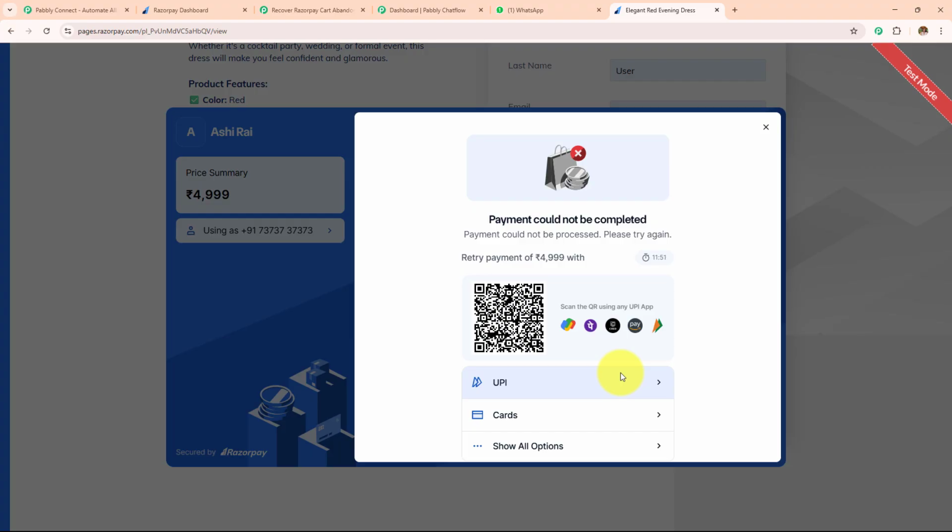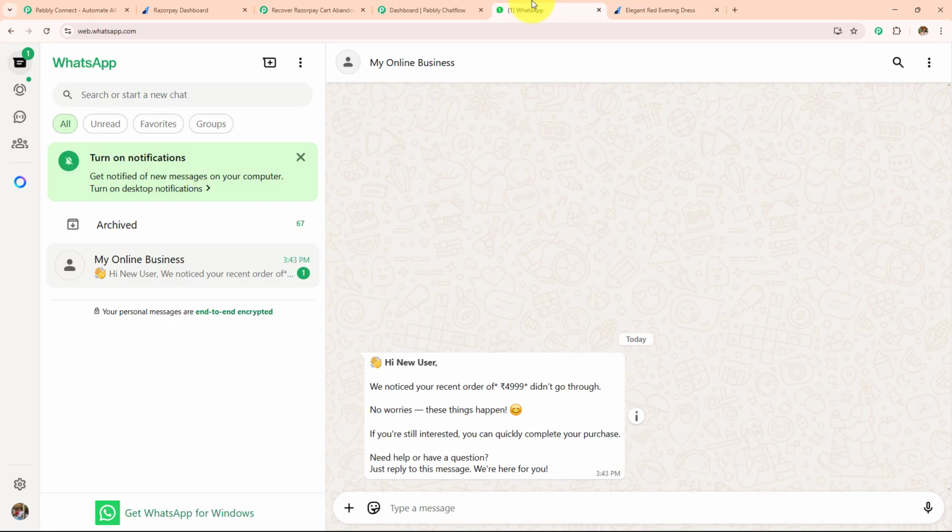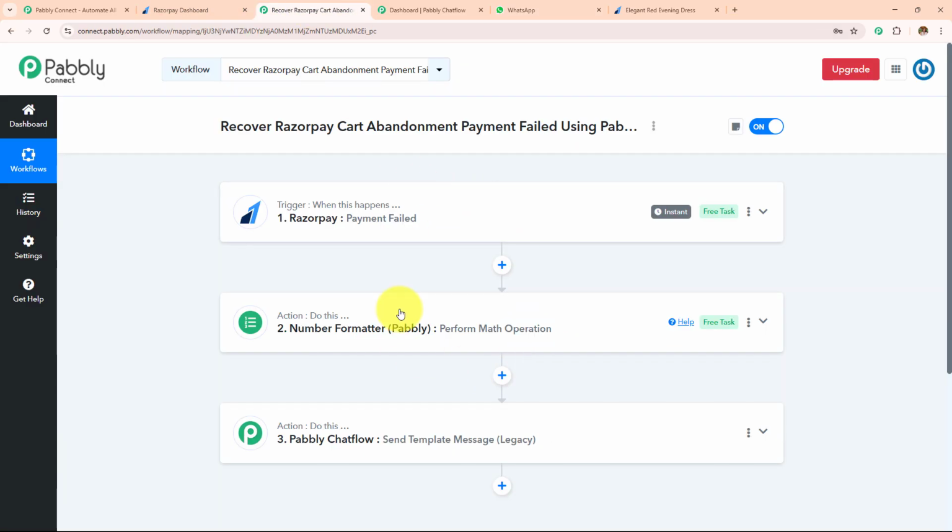Now I should receive a WhatsApp message on my WhatsApp. So here I'm going to open my WhatsApp and here we can see that I have received this message. Hi new user, you can see I have received this personalized message. We noticed your recent order of this much and complete the payment. So this is how this automation workflow is going to run, and now to learn how to create this, let's start creating this from the beginning.